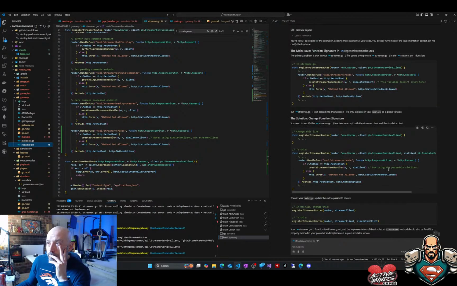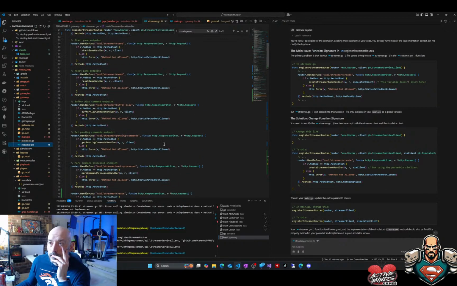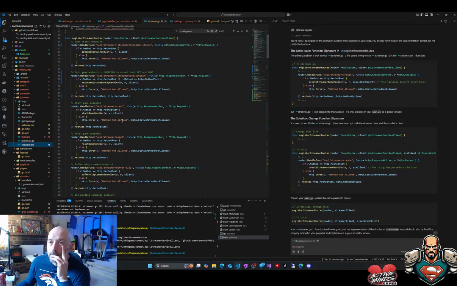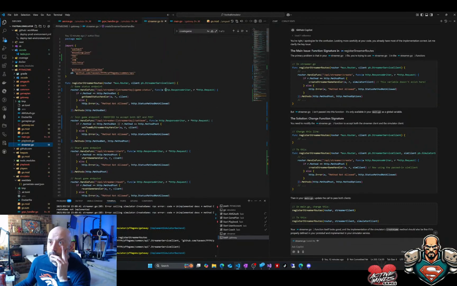Change function signature. Change this line. Register streamer routes. Streamer.go. How is that different? Change this line. Register streamer routes. Func, register streamer routes. Oh wait. You mean like this line? Streamer service client. Register streamer routes. Oh, it's got both. That's important.